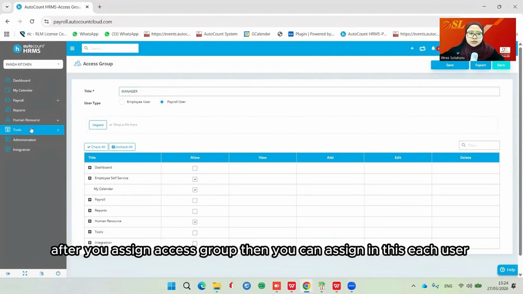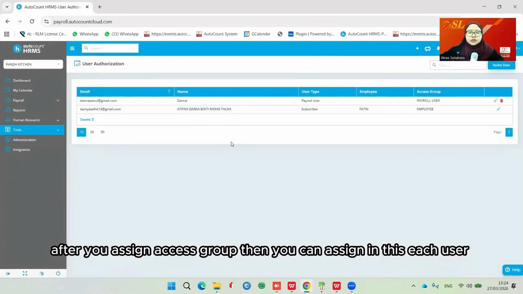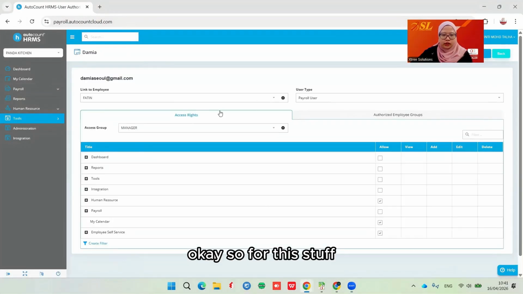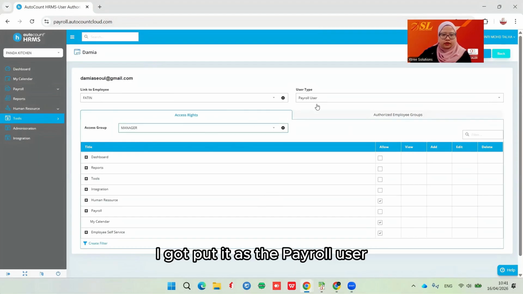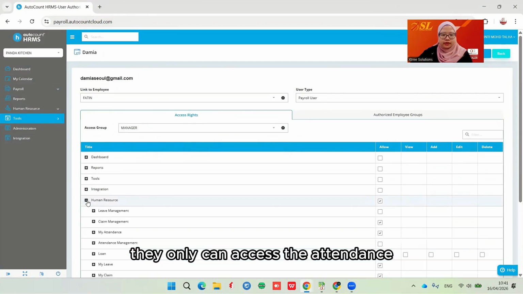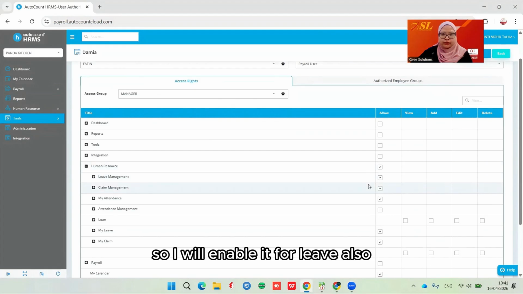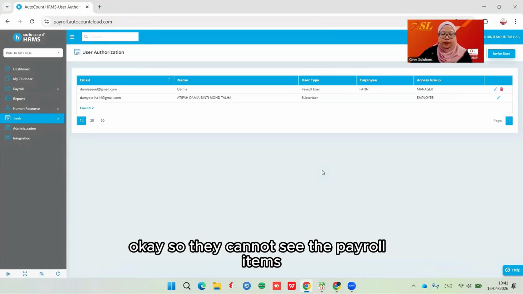After you assign the access group, you can assign it to each user. For this staff, I put them as the payroll user, and for the access group, I assign it as the manager. Then this manager can only access the attendance, my leave, and my claim. So I will enable it for leave also. They cannot see the payroll items.